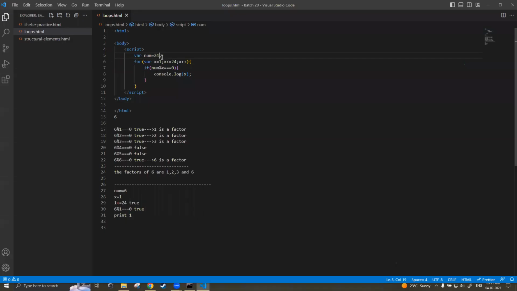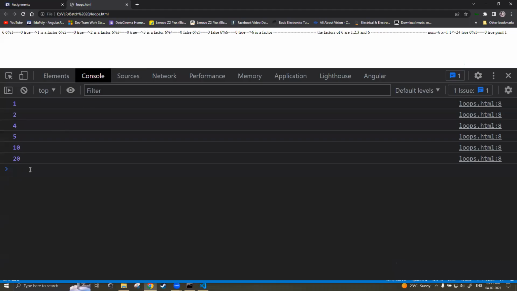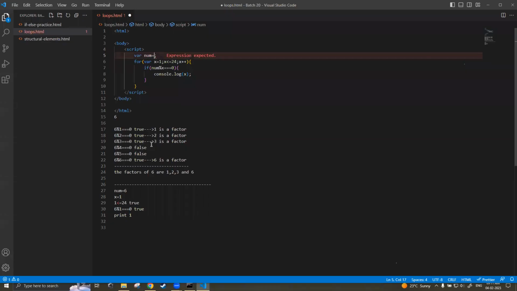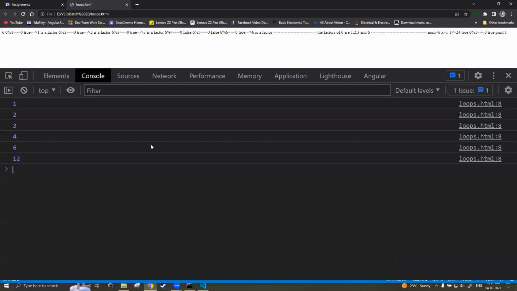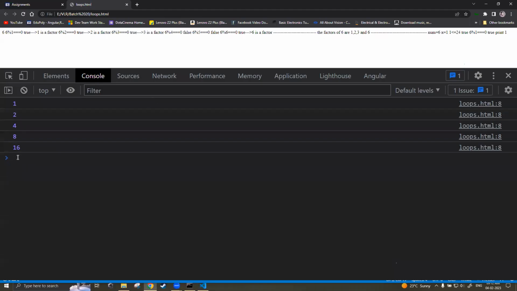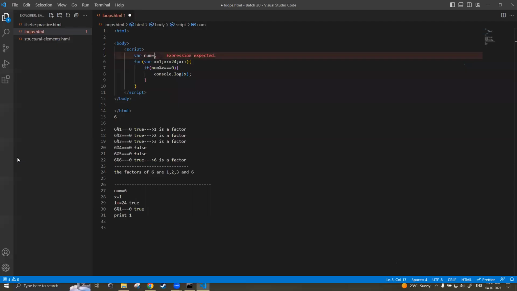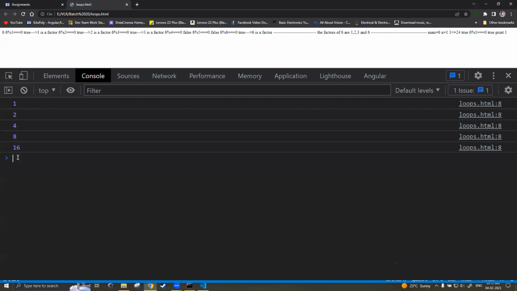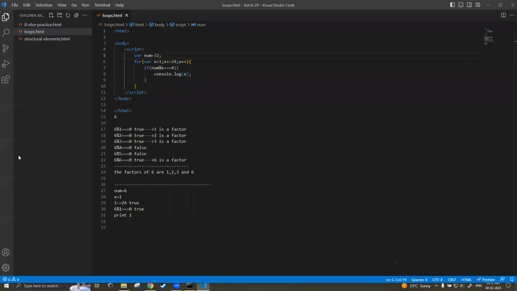So let me write here, instead of 24, let me write 100. So what will I get? I got 1, 2, 4, 5, 10 and 20. If I put here 996, I'll get 1, 2, 3, 4, 6 and 12. Okay, these are the factors of 996. So you can put here anything. 64 will get 1, 2, 4, 8, 16. Okay, 32, 1, 2, 4, 8, 16.